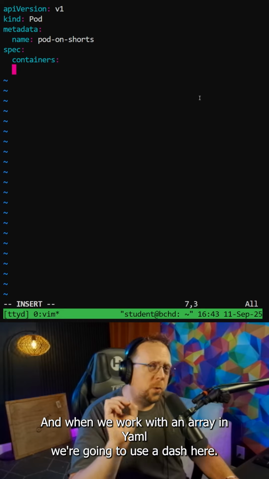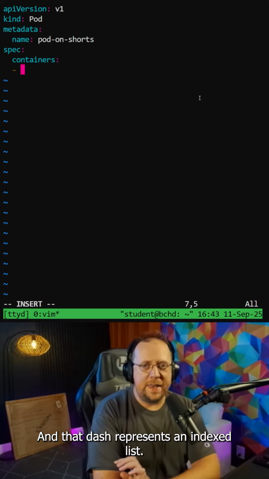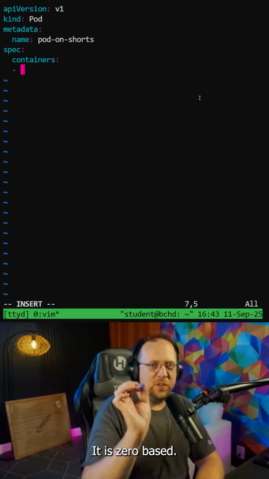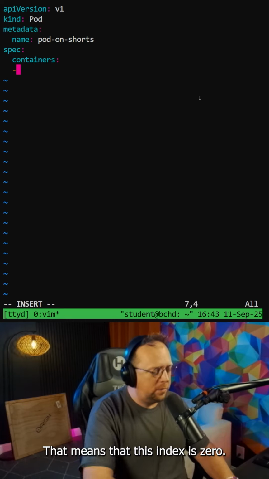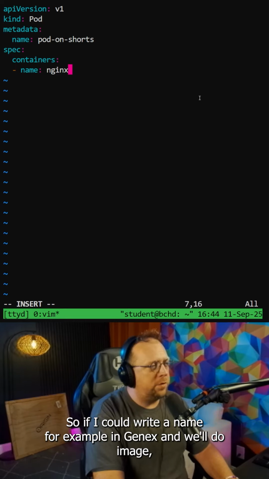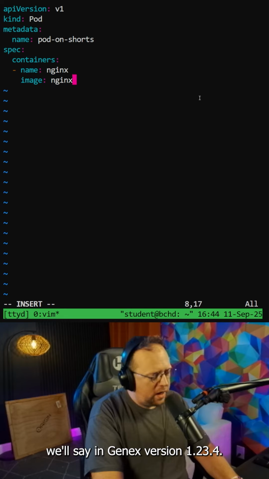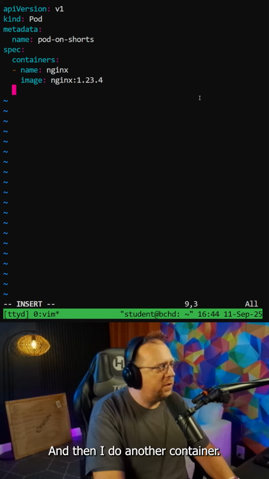And when we work with an array in YAML, we're going to use a dash here. And that dash represents an indexed list. It is zero-based. That means that this index is 0. So I could write in name, for example, nginx, and we'll do image, we'll say nginx:1.23.4. Excellent, right? And then I do another container.